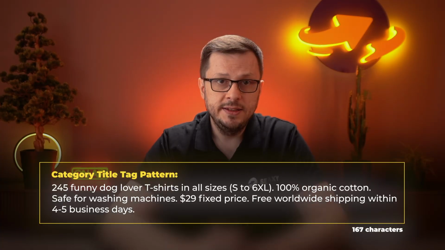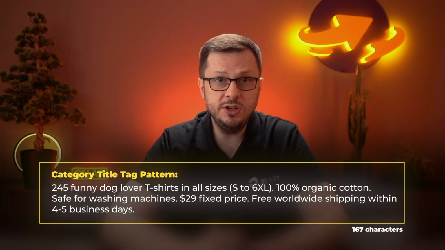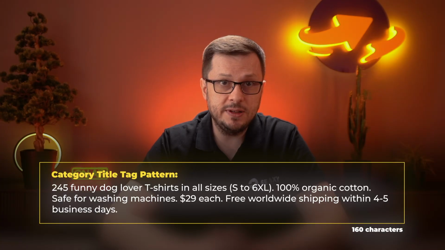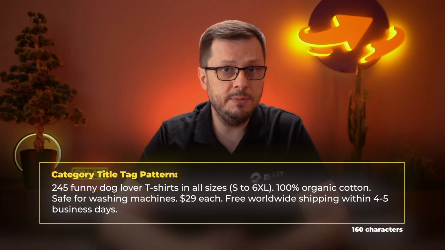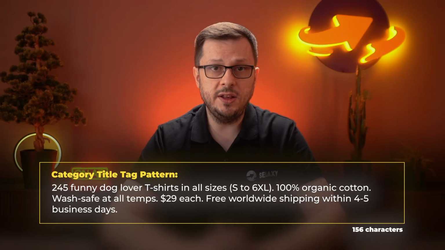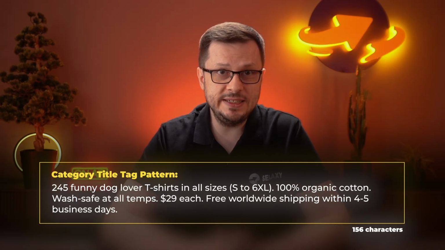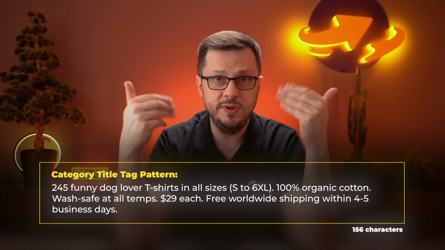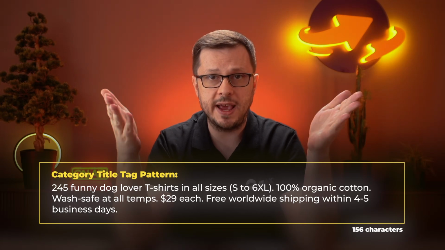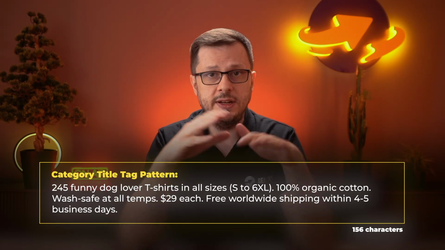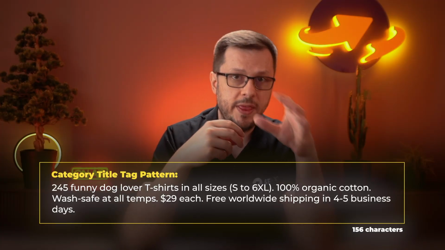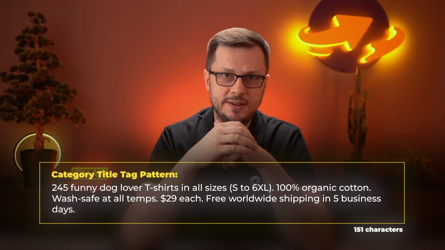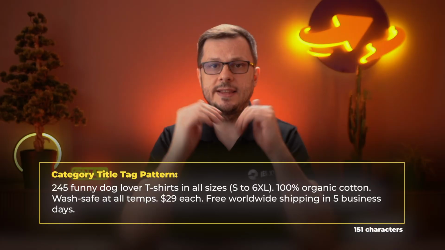So we get this. These are 167 characters. We can shorten the fixed price into each. That's 160 characters, and the bit with the washing machine is confusing. The tone can be more relaxed. So let's use wash safe at all temps instead. 156 characters would be okay, but go in your mind through the other categories like animals or some movie title that could easily reach over the max of 165 characters. So let's go back to in instead of within and shorten to 5 business days. Perfect! 151 characters, and it works for other categories and subcategories.